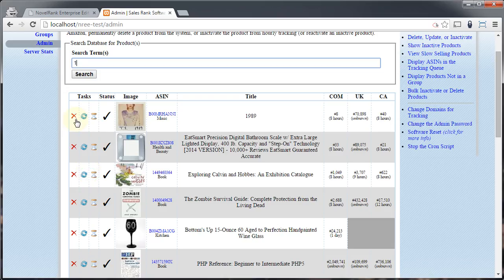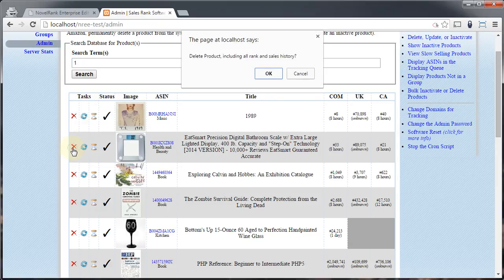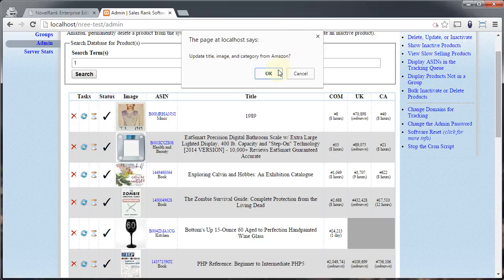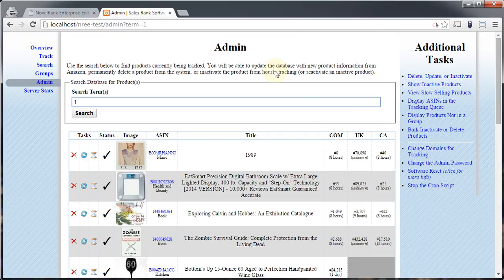Now, we can remove those products by clicking on the X. It'll prompt you to delete that product completely from the system. You can refresh the product. This refresh means that when, for instance, a book has its cover changed, the refresh will get new information from Amazon, and it'll update the title, the image, and the category, just in case it's changed. Now, in most cases, it hasn't, but it does give you the option to do so.